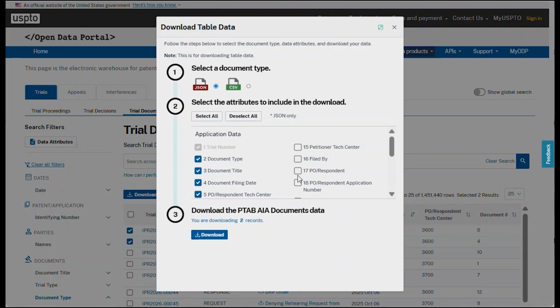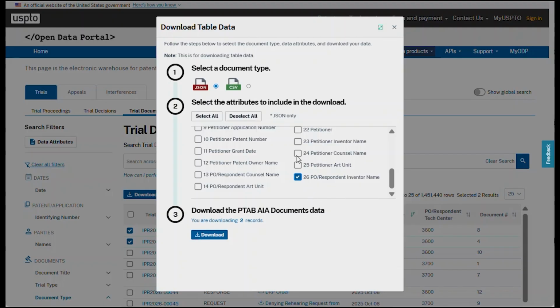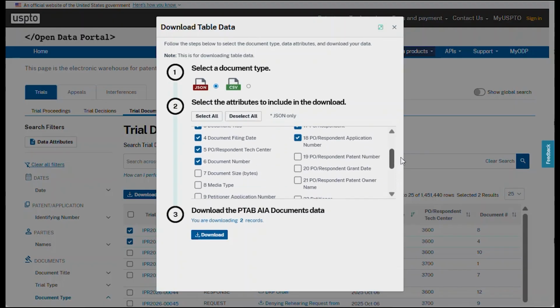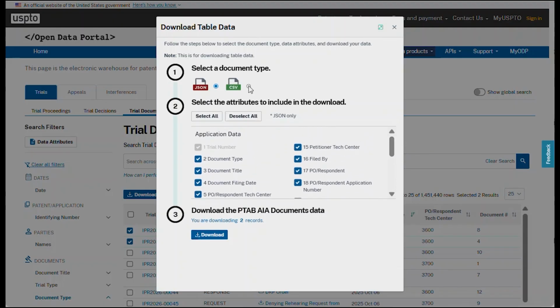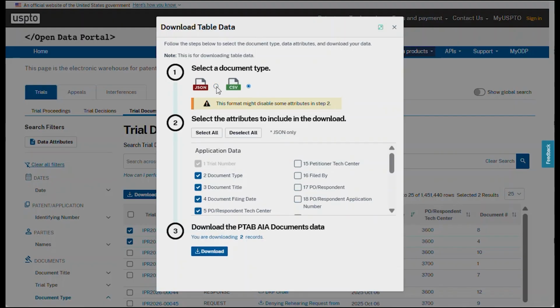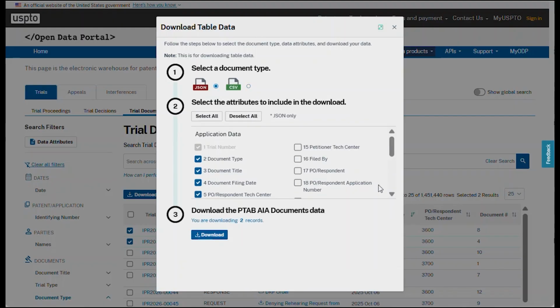In this modal, you can select what data attributes you'd like to download. These are the same attributes that are available within each tab's table. You can also select the file types you want to download, either a CSV, which is a plain text file, or JSON, which is a programming language.